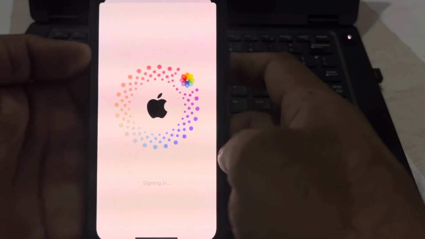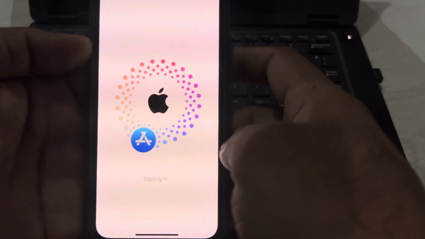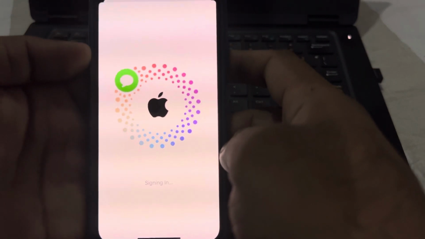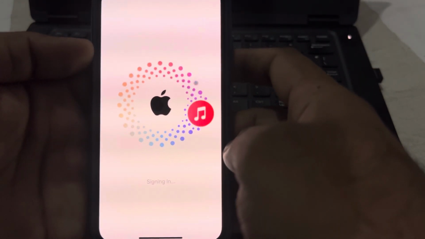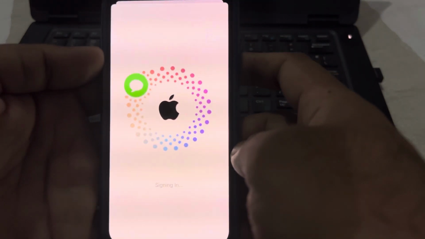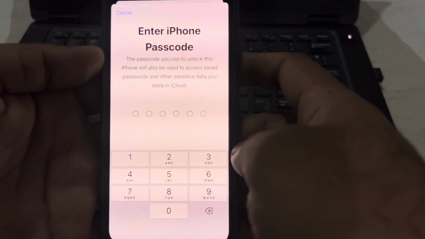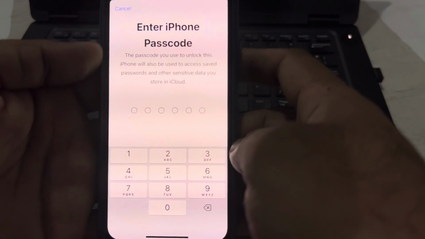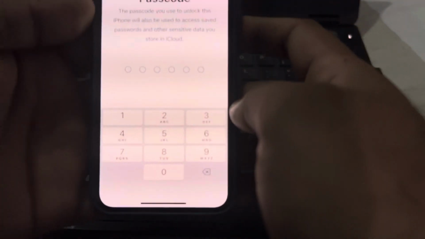Tap on Agree. You can see it appears on screen, it's signing in right now. Okay, you can see it appears on screen, it's asking for a phone passcode.